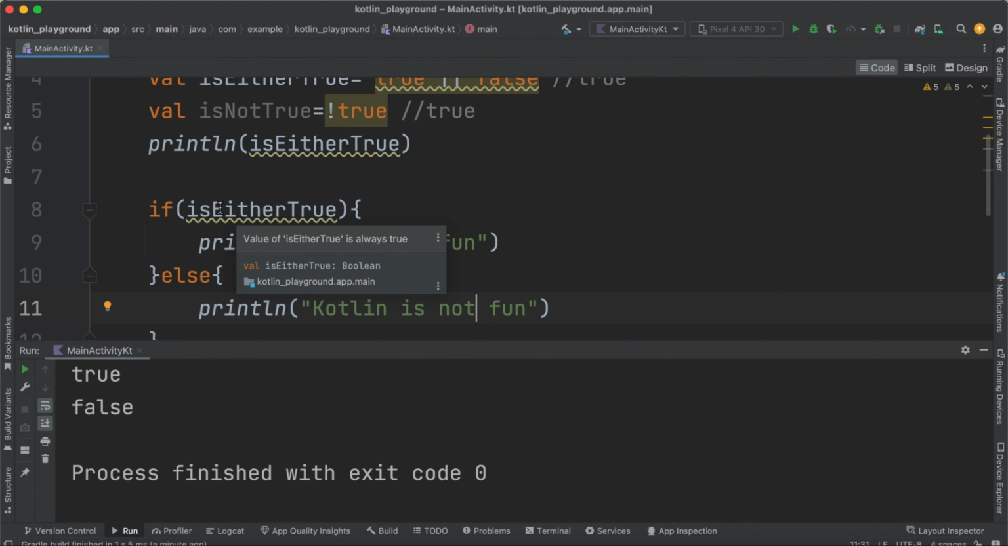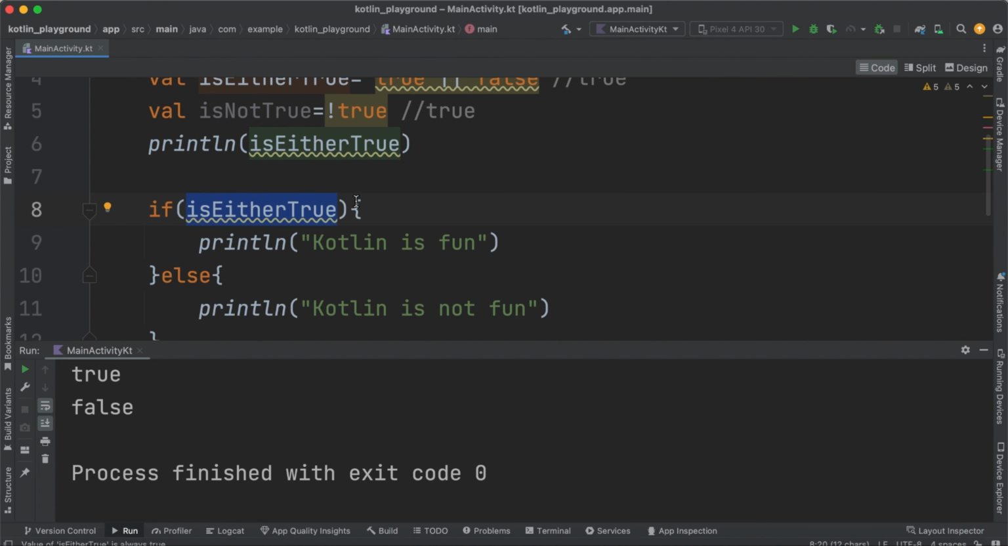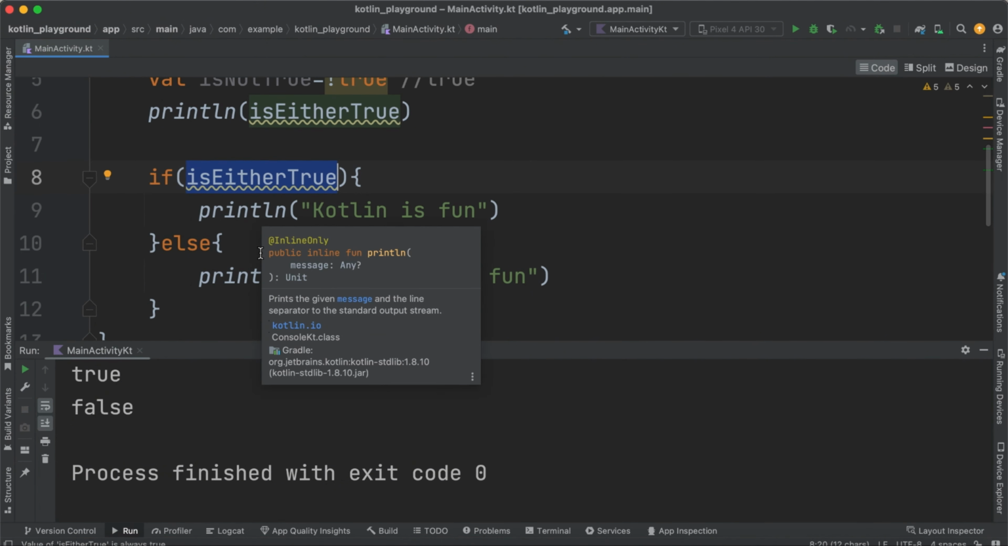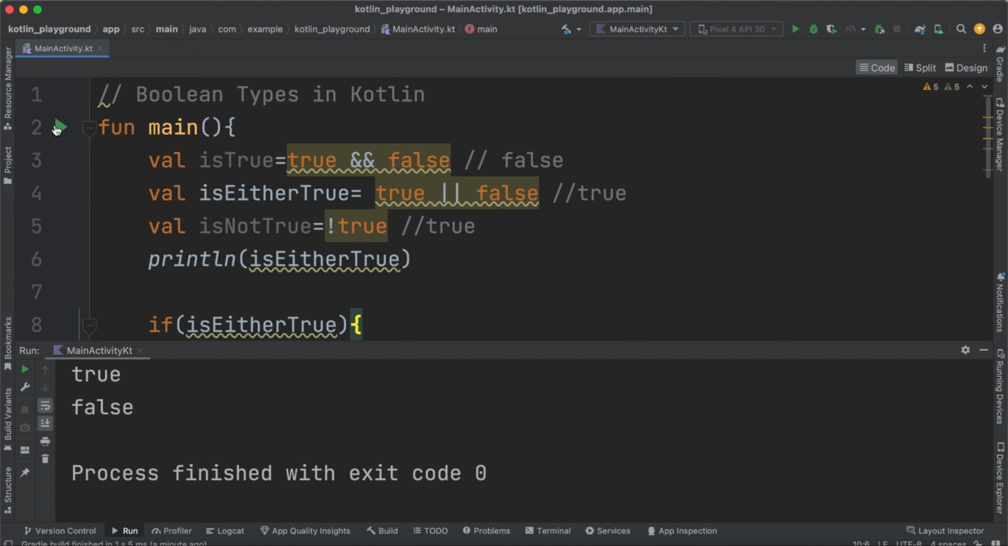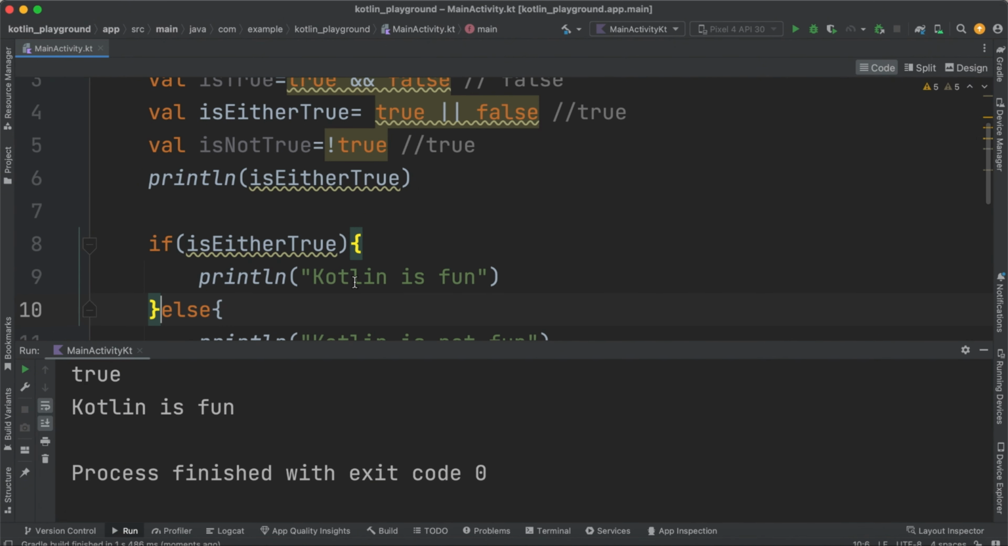Because it gives the true value, it will print this value in the if condition, and if it gives me the false value, if the condition is false, it will come into the else case and it will print this value here. Let's run this to see. Okay, as you can see, the condition is true, so it has printed this value here.